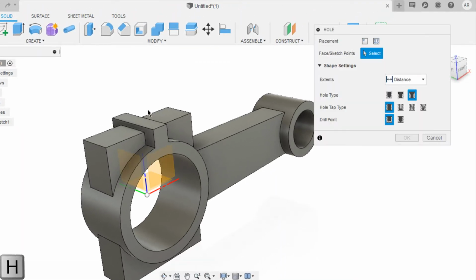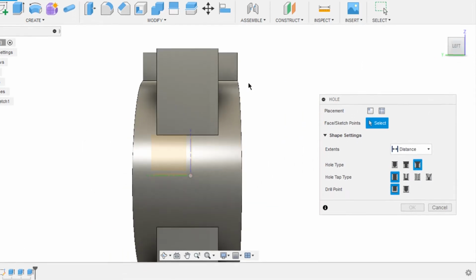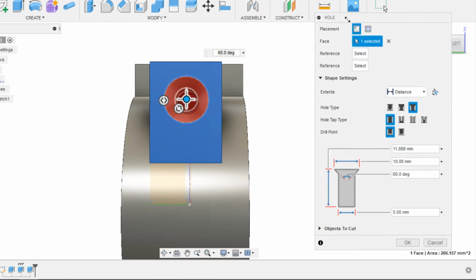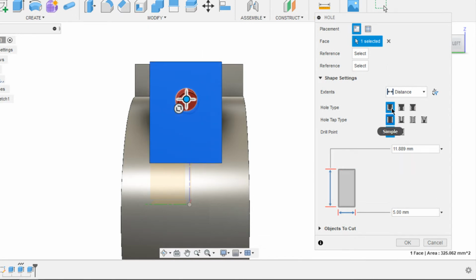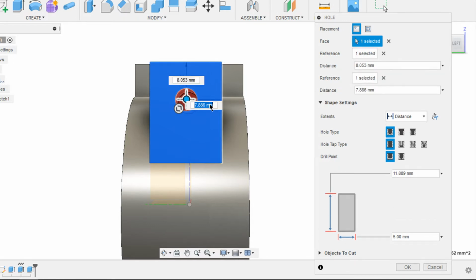H on the keyboard. I'm going to orient to the left side view. I'm going to select this face for my hole and then the hole type to be simple. No need to tap that hole, we're going to tap it later. The first reference is this line and the second reference is this line. The horizontal distance is 8 mm and the vertical distance is 7 mm. And the diameter of the hole is 8 mm. And then click OK.